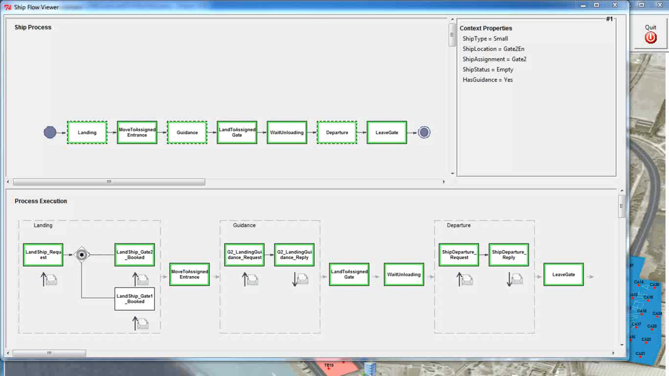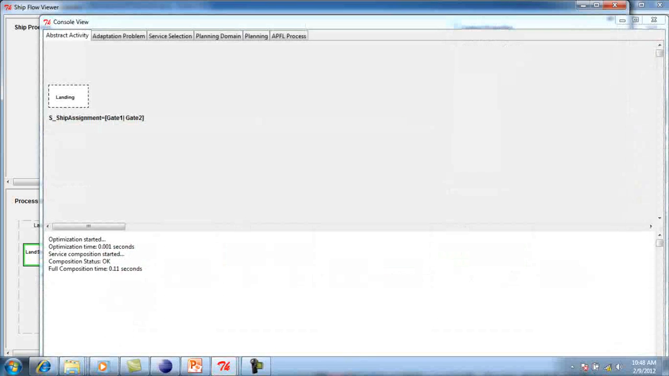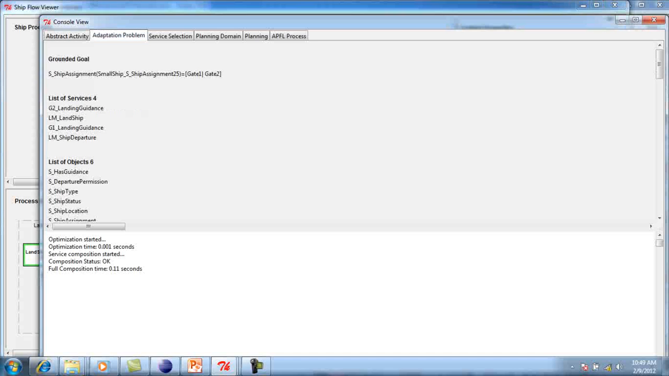Now we are going to show you the system console associated with the abstract activity. The idea here is to explain the techniques being used by the framework to handle this kind of adaptation problem. We have an abstract activity with a goal, that is to arrive at gate 1 or gate 2. We generate the adaptation problem. The problem is defined by the goals of the abstract activity grounded to the process instance of the entity, and by the list of services and the list of objects.